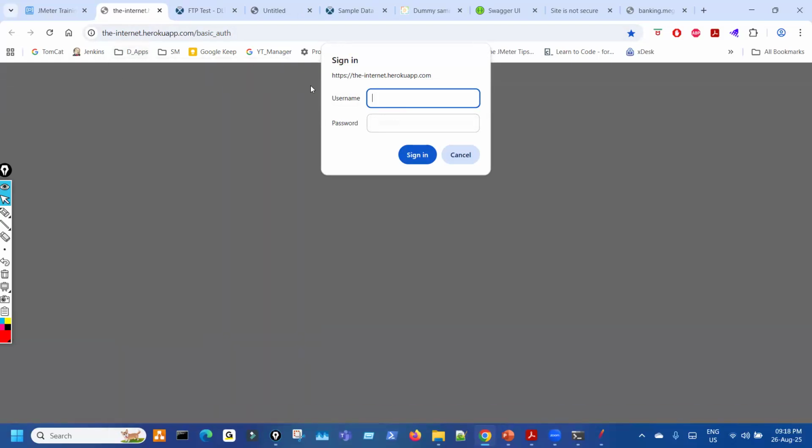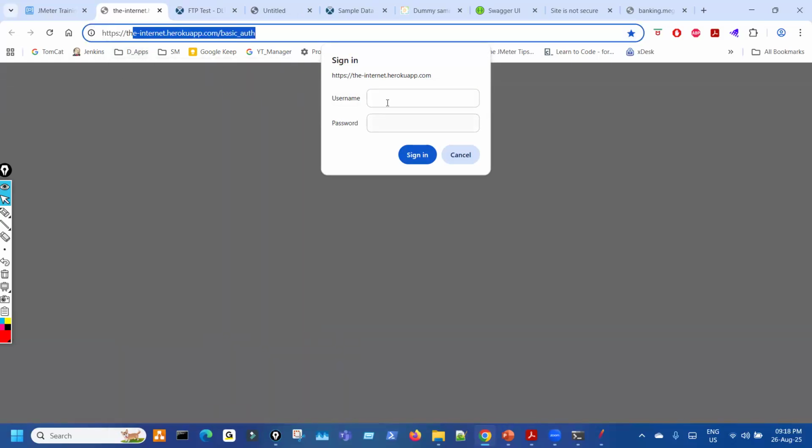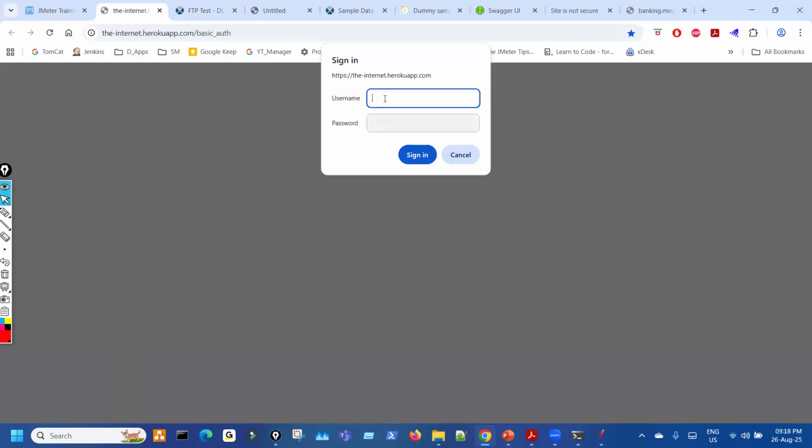This is one application where a pop-up comes. You see Windows. This is called Windows authentication, Kerberos. So how it is handled, we will see that. This is also real time; on many applications you'll see this. So we will be using that.